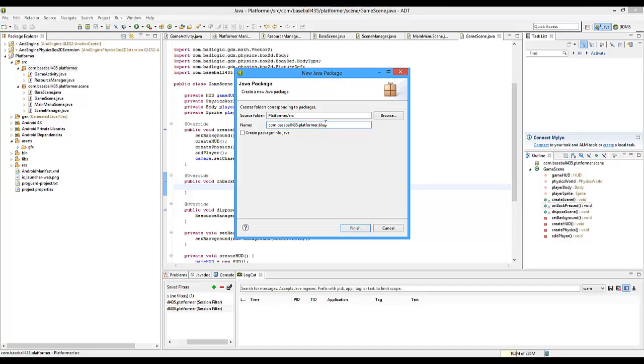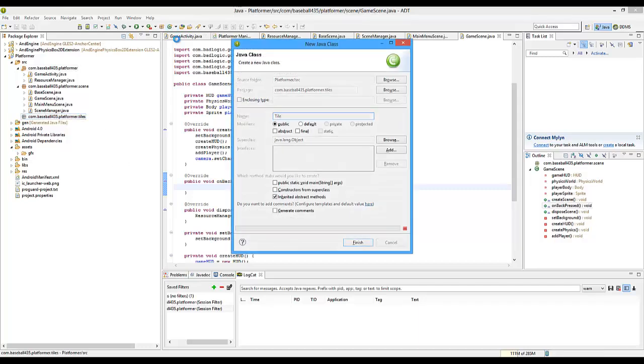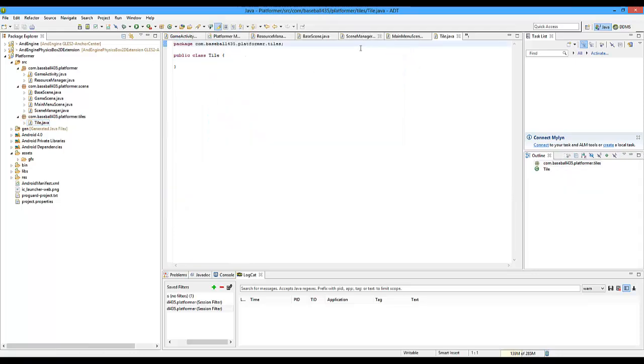So we're going to create a new package. We name it tiles, and then we're going to create a new class just called tile. So it's going to be pretty straightforward. It's going to extend the sprite, so we're going to be able to draw it to the screen.